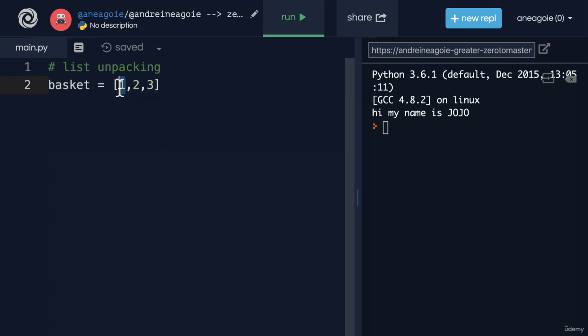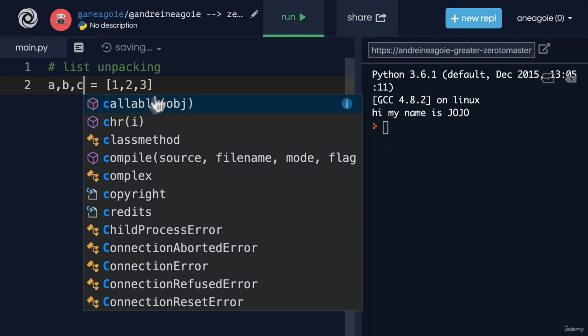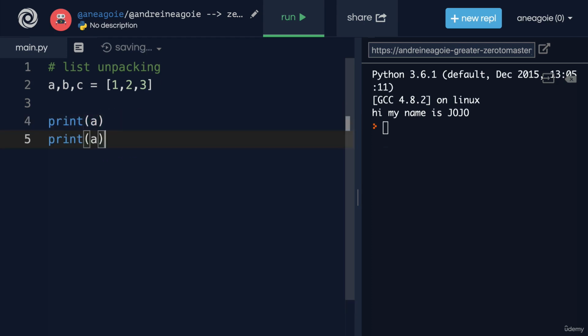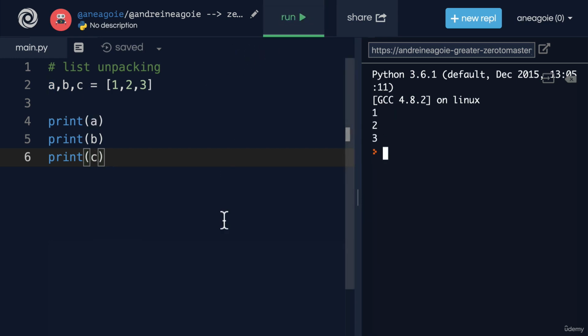But what if I wanted to assign a variable to each item? Well, I can actually do something like this, A, B, C. So that when I print A, and then let's print B, and then print C, and I click run, I get 1, 2, 3. And this is something that we've seen when we talked about variables, where even if it wasn't a list, as long as we gave it different values separated by comma, we're able to print 1, 2, 3. But this is where list unpacking gets really, really useful.